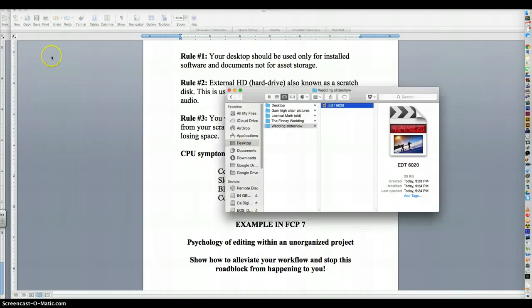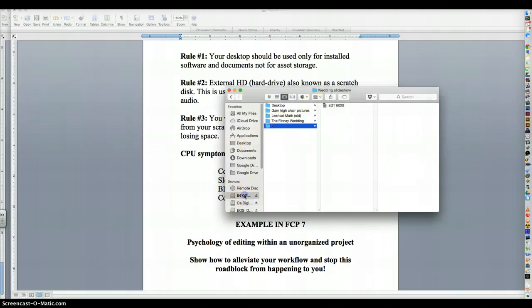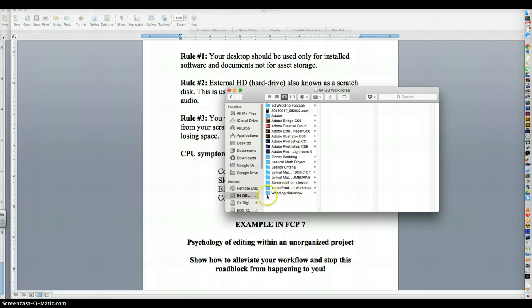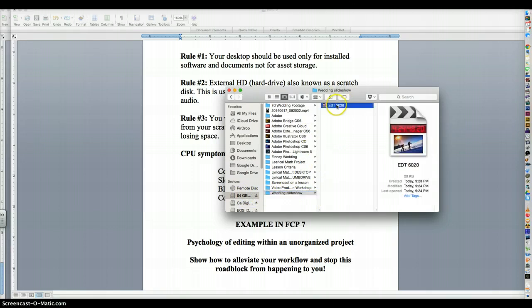I'm gonna quit that, right? But wait a second, I have to back it up. I have to back it up on my scratch disk. So I go over here to my scratch disk and I save it in here as well. You can do that just from clicking and dragging the folder into your scratch disk, which is the Wedding Slideshow folder. So here we are, and it's backed up in here.